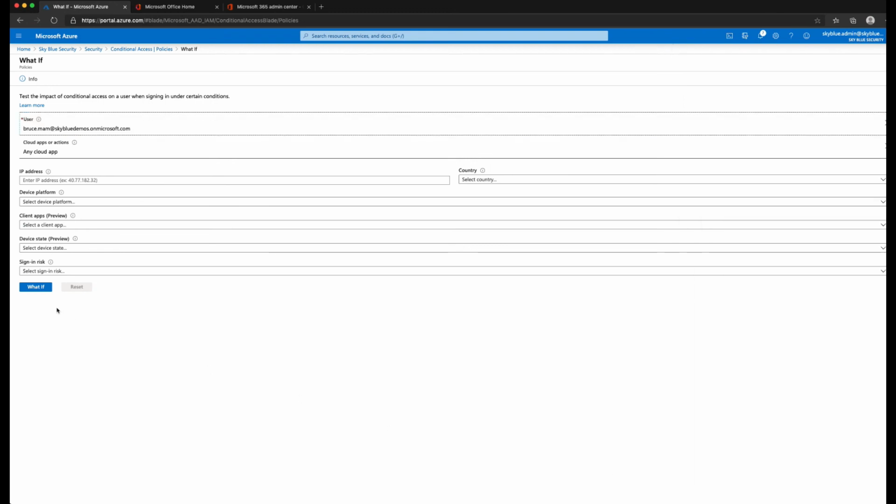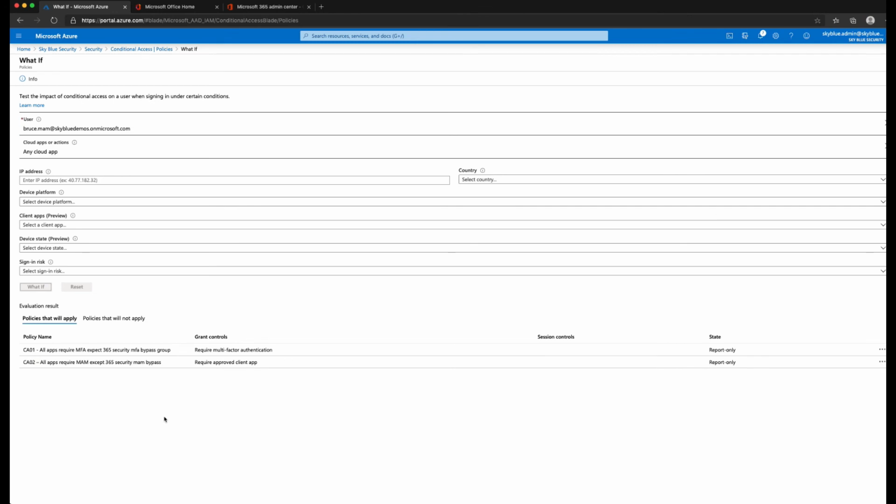Select, and then if you click what if, you'll see that Bruce.mam will now receive all apps require MFA. He's in that group, and CA02 Bruce will also get applied all apps require the MAM, so he will have required approved client app, and he will also require multi-factor authentication to access that application.